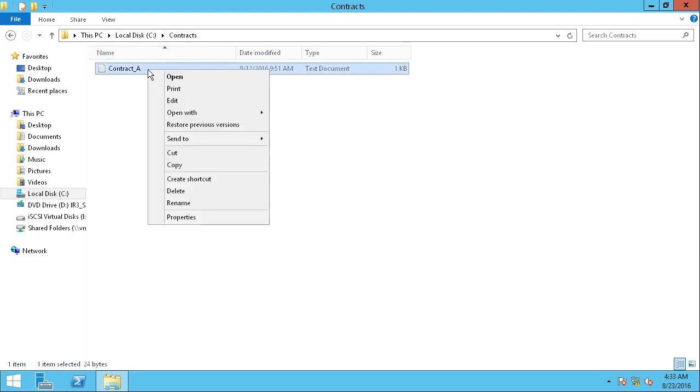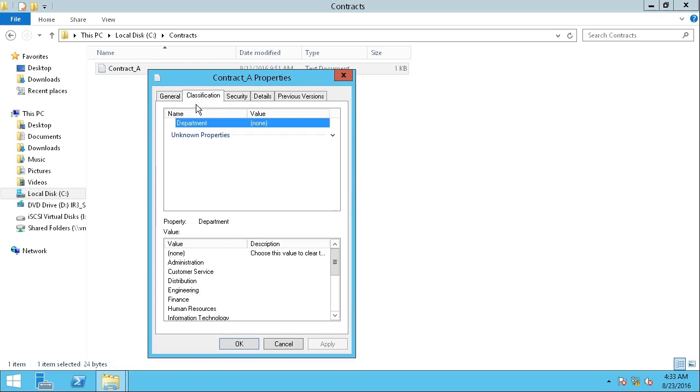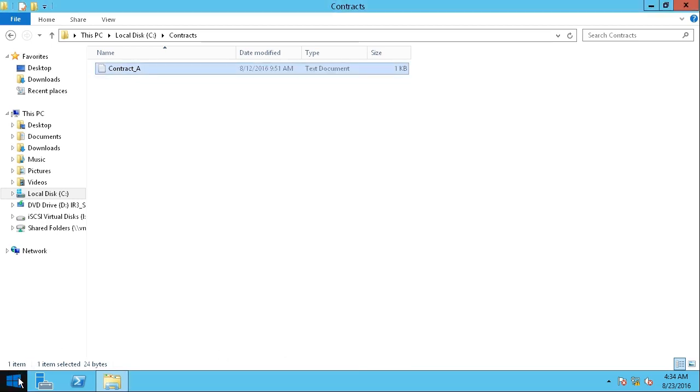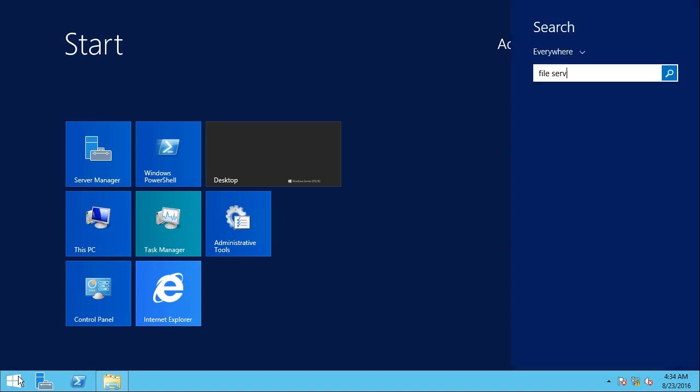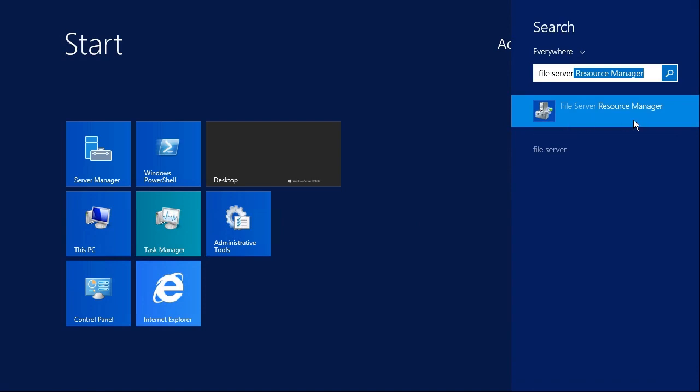Now, if I right click on a file here in the Windows Server OS and go to the properties option, if there is a classification tab visible, because there may not be, it means that the File Server Resource Manager option is installed. So clearly it's installed here. So I'm going to cancel out of that. On my server, I'm going to go to my Start button and look for File Server. And what I want to do here is run the File Server Resource Manager tool.